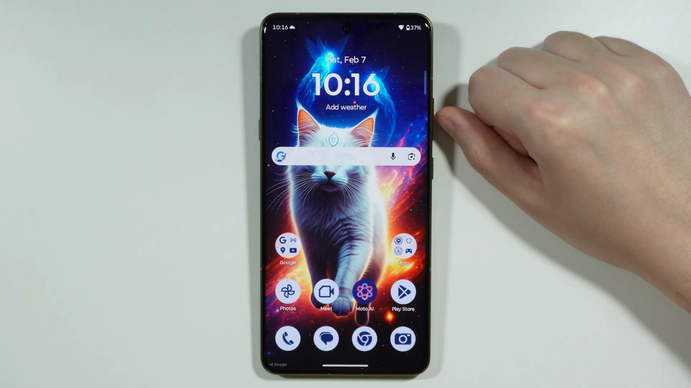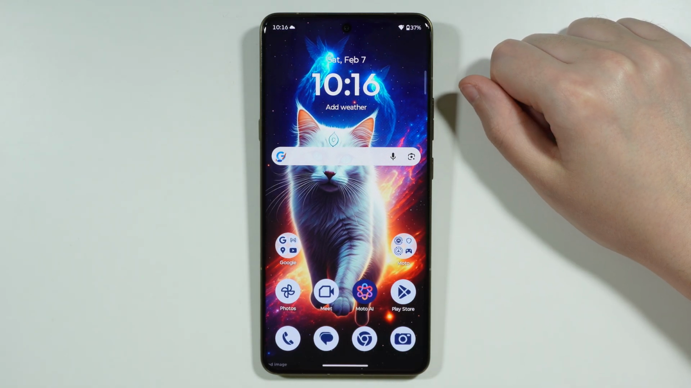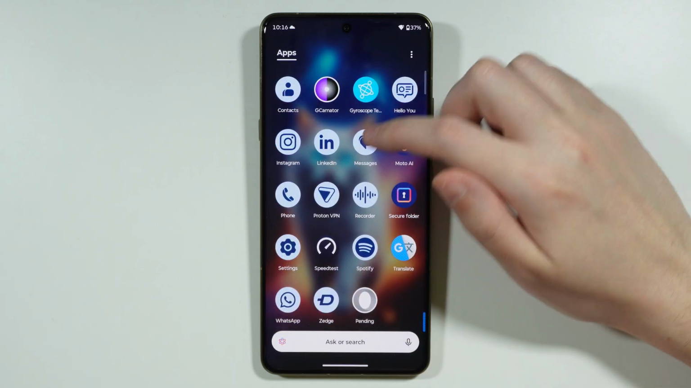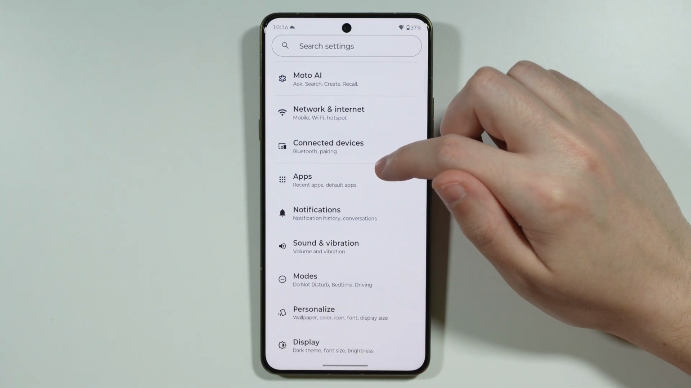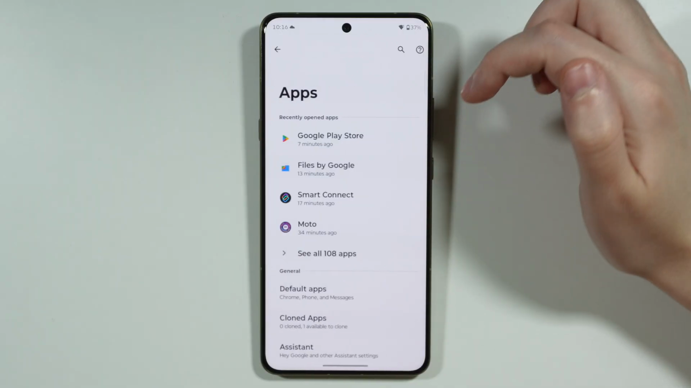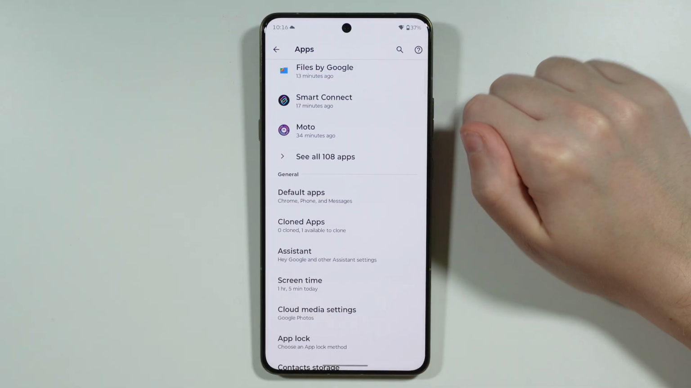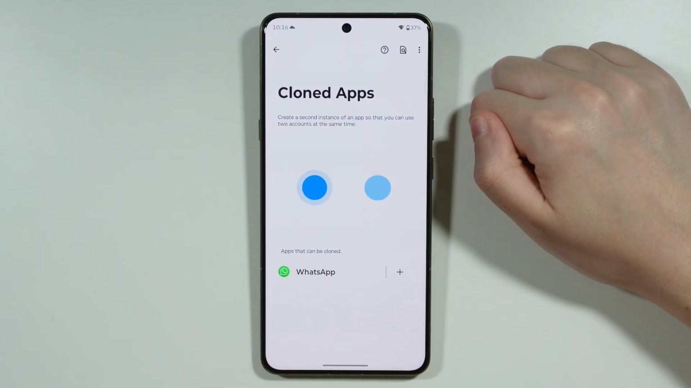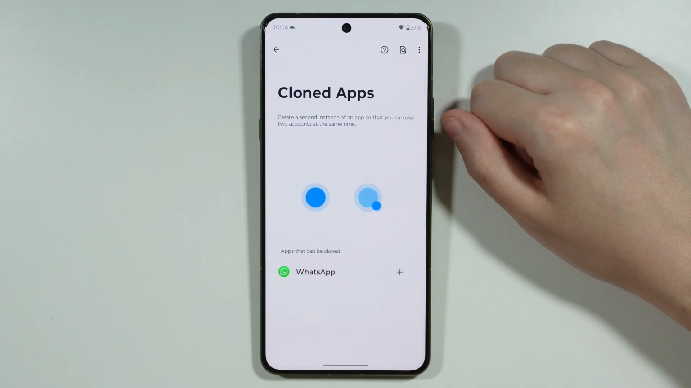If you want to clone an app on your Motorola smartphone, the first thing that you can do is check if we have the dual app feature. So in this case, we're gonna go to settings and then go to the apps option. Now in here, if you do have the dual app feature, you should be able to find the cloned apps option, and then you can find some of the apps that can be cloned quite easily.